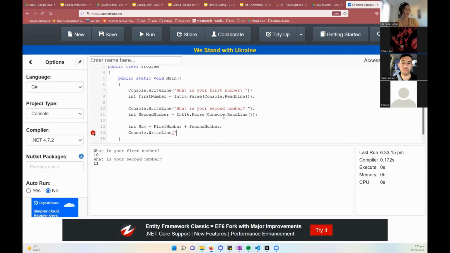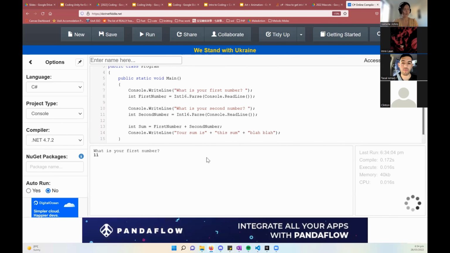So if we want to write something to the user, we just want to do our classic console.WriteLine, and we're just going to say your sum is, and then what you do in WriteLine is you can just string lots of things together. So you can keep adding things together, and that's how you connect up different pieces of information. I'll show you guys what that looks like. You can see that these strings are all being printed out.